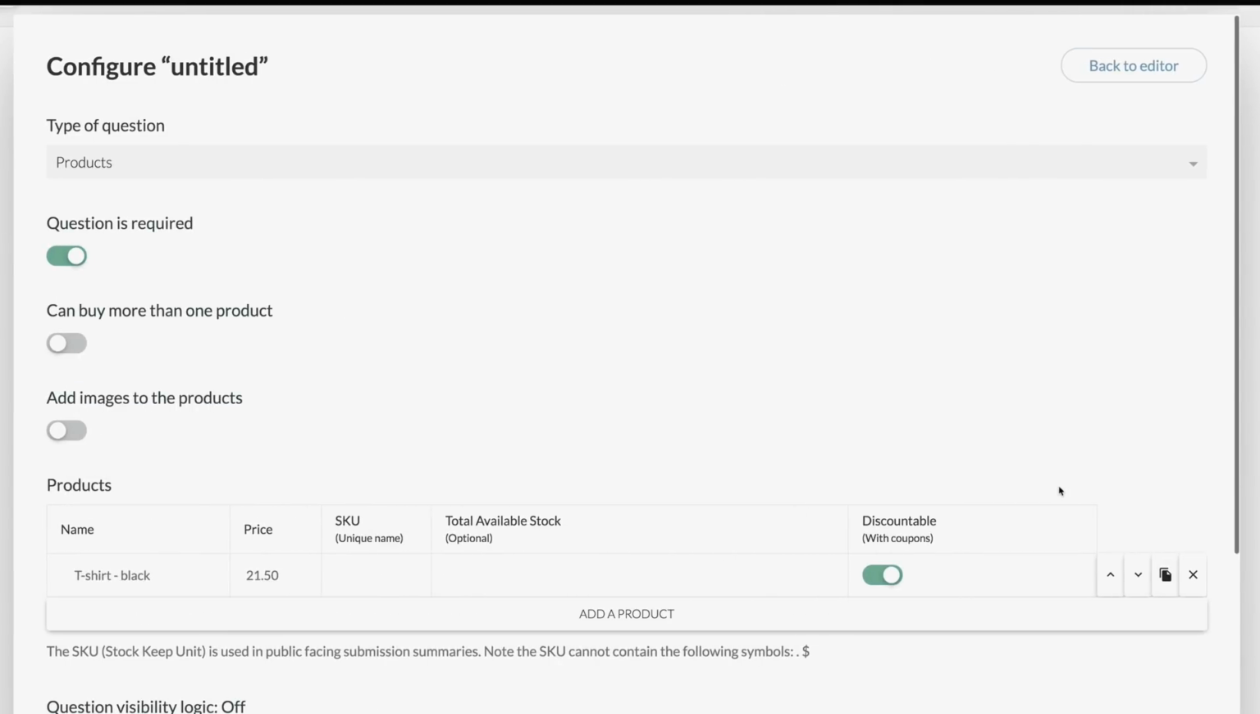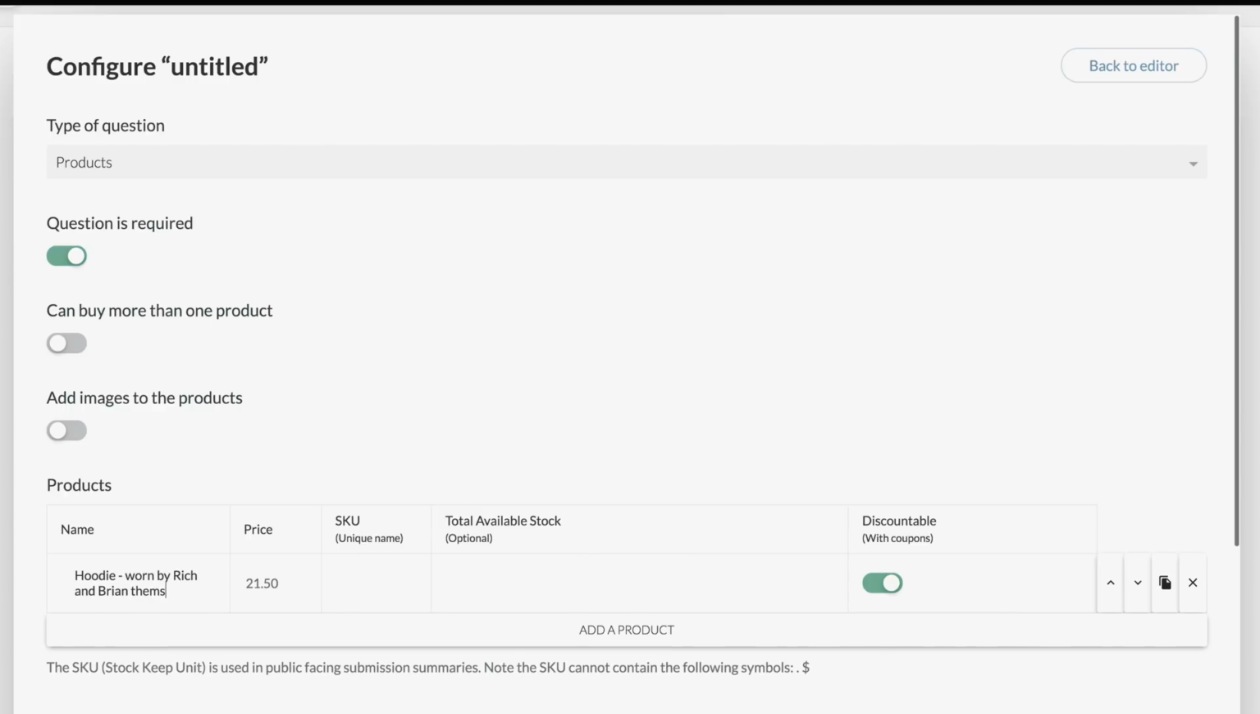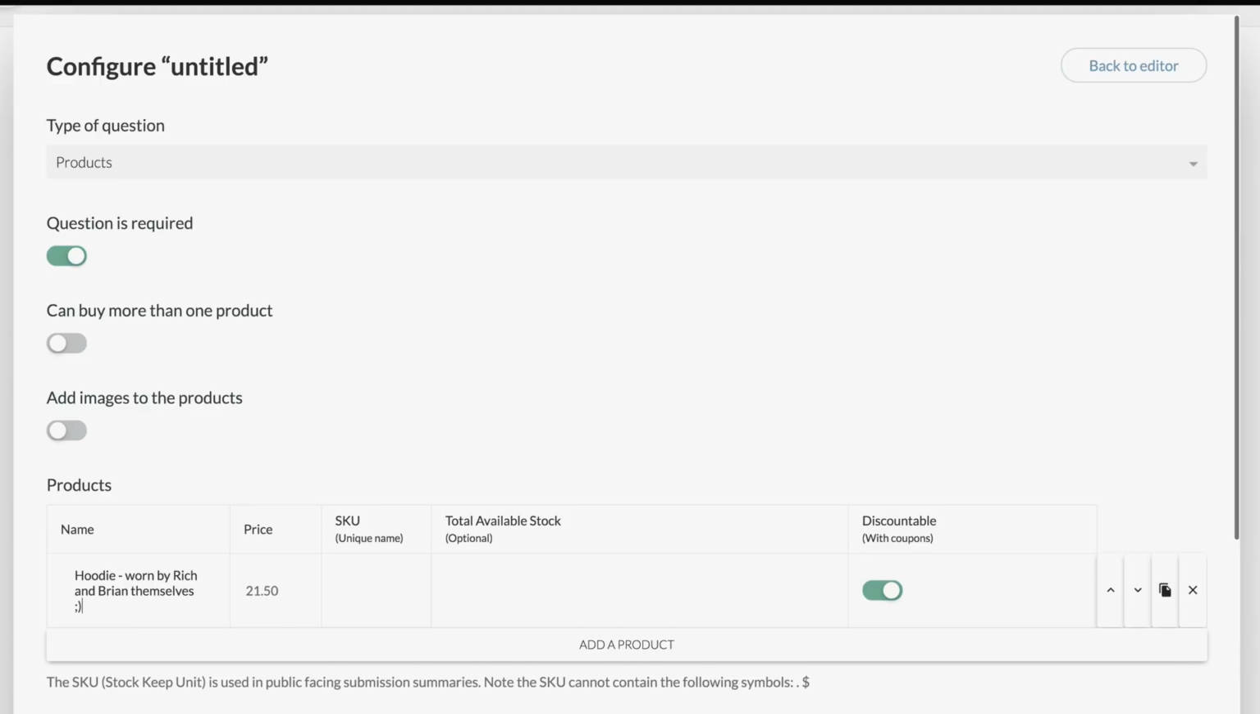And let's say they order a t-shirt and they order a webinar, but they don't order a hoodie. And I really want them to buy the hoodie because I think they would really enjoy it. So I'm going to ask them, are you sure you don't want a hoodie? Hoodie worn by Rich and Brian themselves. And a little smiley face. $25. And then you can't use the same SKU twice, so we're going to use a different SKU. Upsell hoodie.